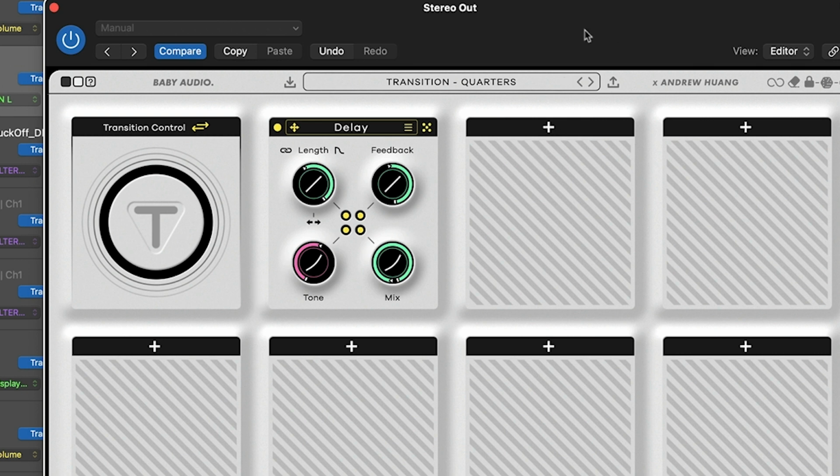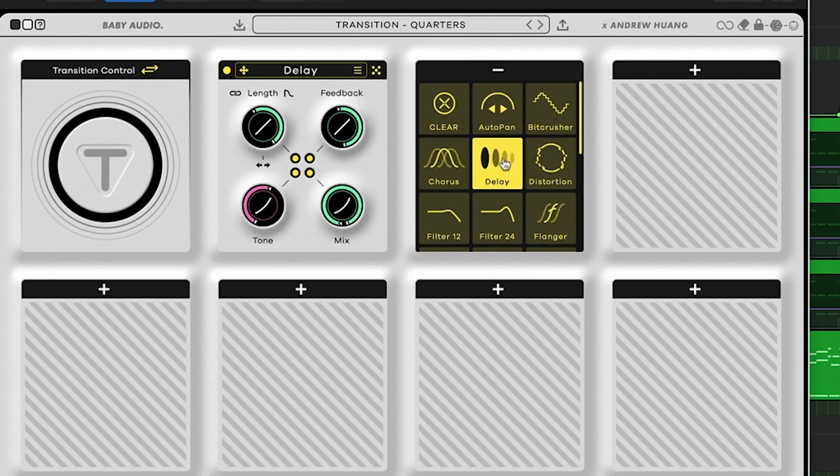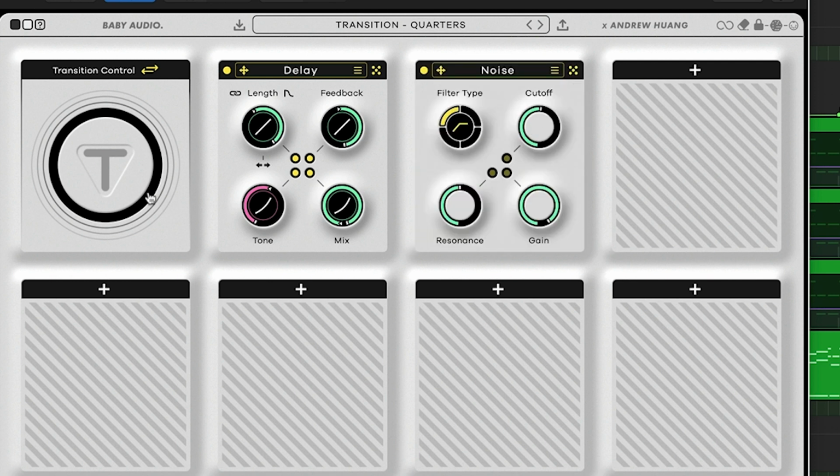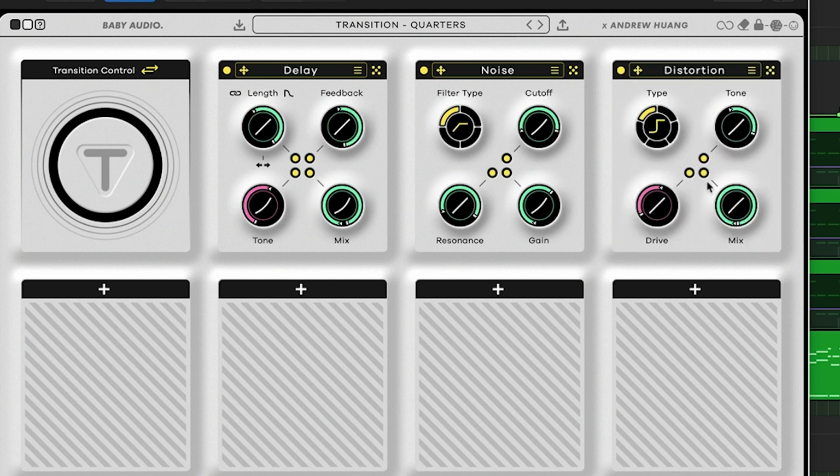So that's that. Then we can add in other modules in here if we wanted to. So maybe we want to add like a noise sweep. We probably want to again put motion on these. And we got some distortion if we wanted to. Same thing.